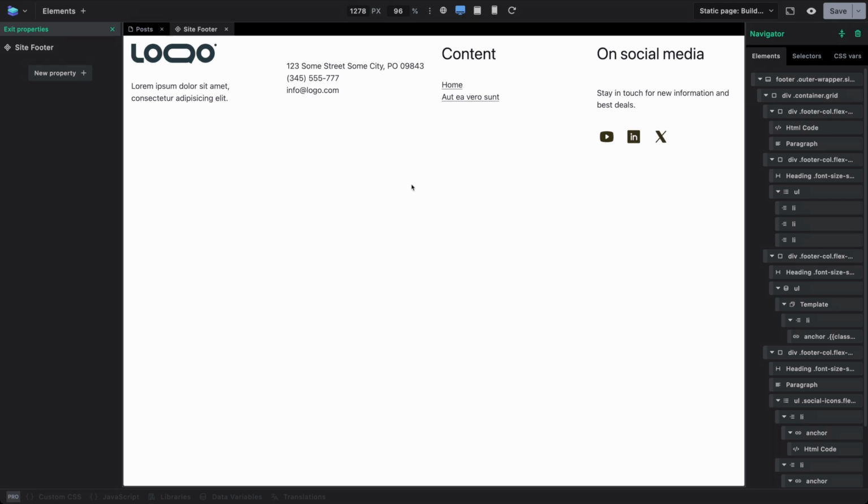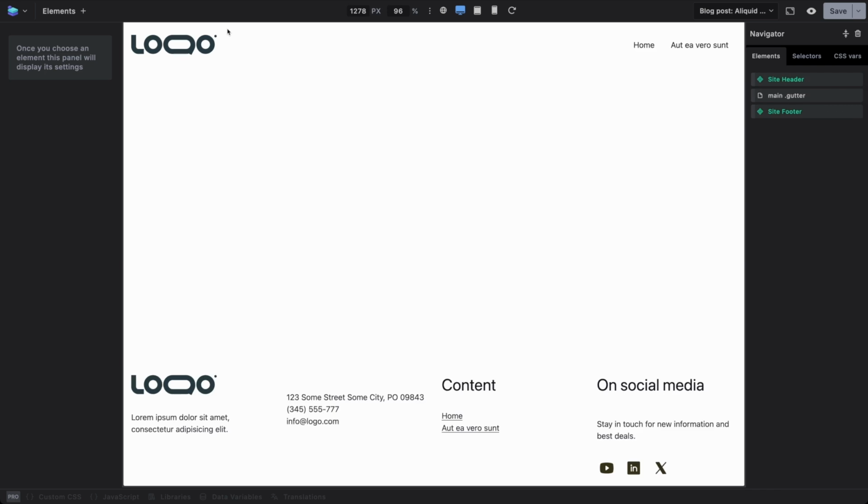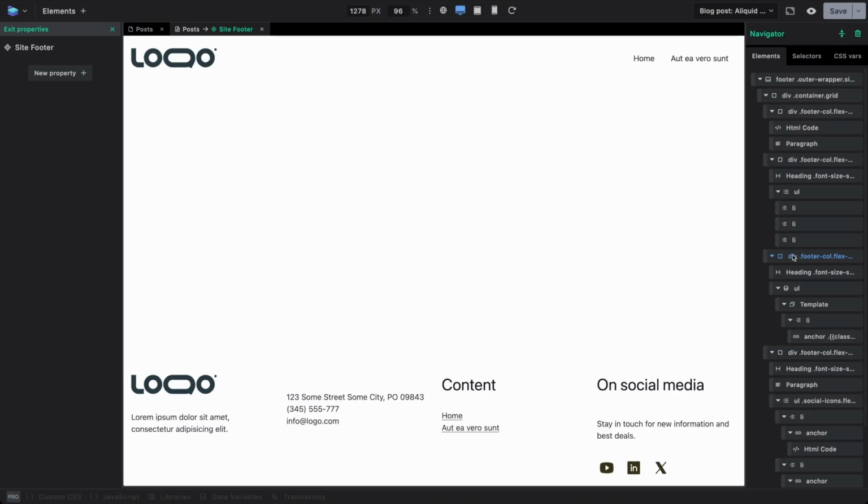This component is opened for editing in isolation mode. I can change HTML structure, add content, etc. However, here I see only my component and nothing else. And the name of the tab is called site footer, just the name of the component. Let me close it.